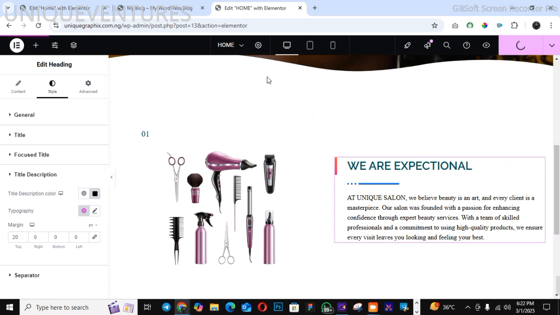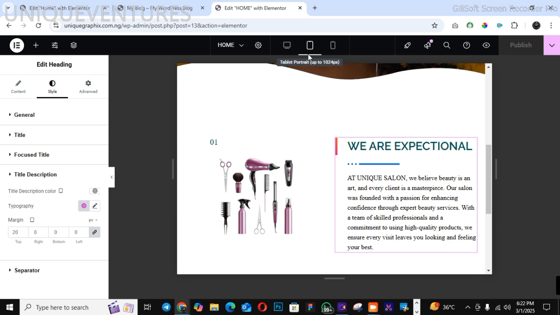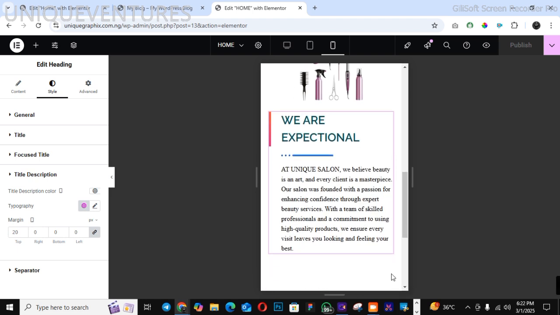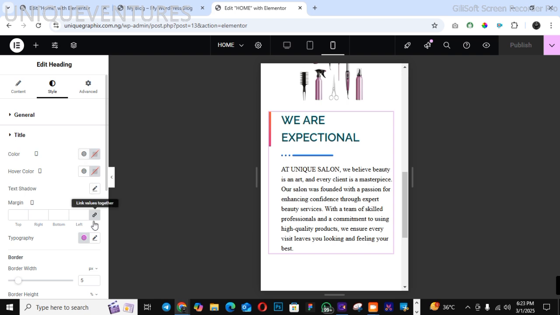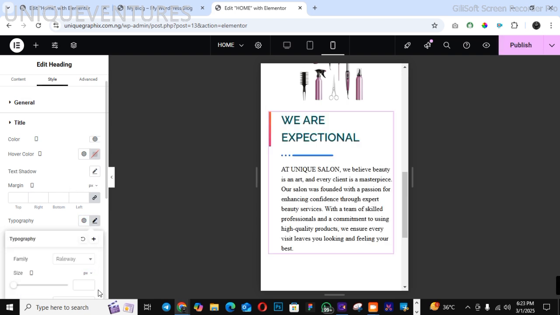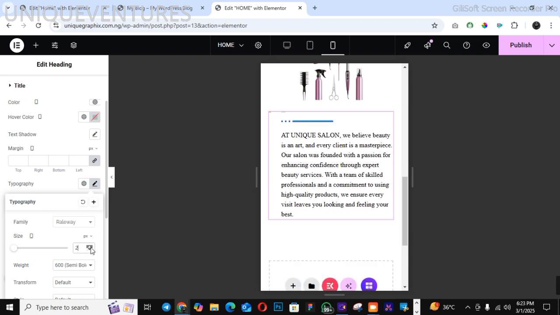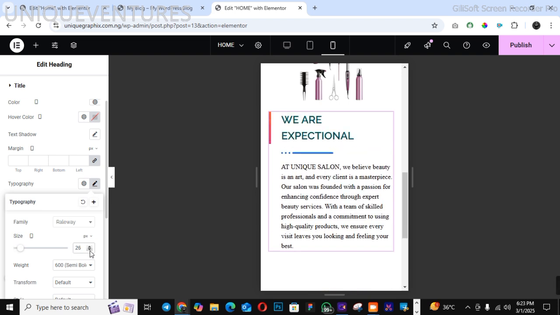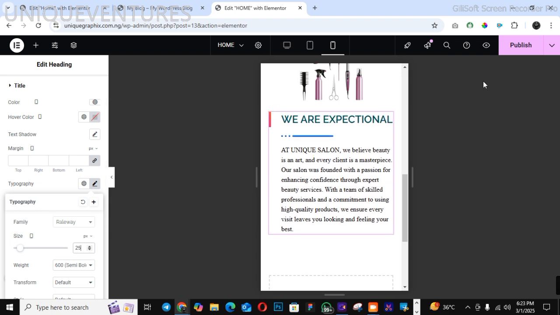So I will publish it. Let's check what we are having on tablet. It is fine. Let's check what we are having on mobile also. It is making sense. Yes, it is making sense. So I can reduce the size of this title on the mobile. Let's say I will reduce the size to 25. 25 is okay for me.